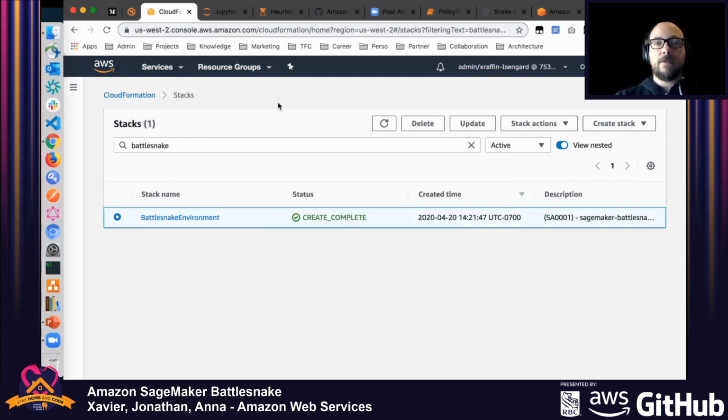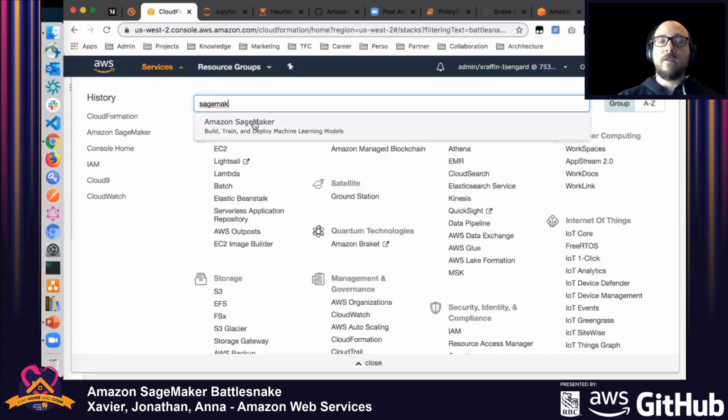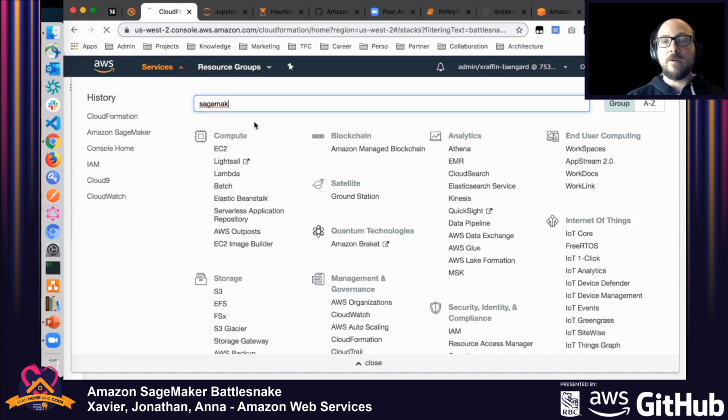Oh, okay. What's the question? Okay. So to open Jupyter Lab, you go to services and type SageMaker. You need to be on the SageMaker service. Okay, so click on SageMaker.